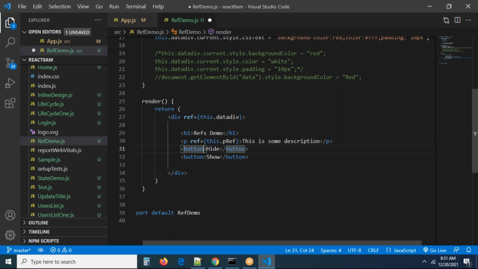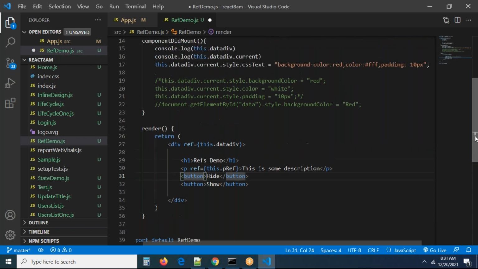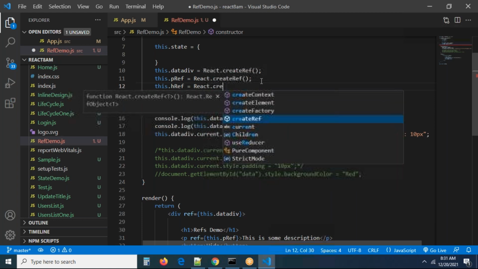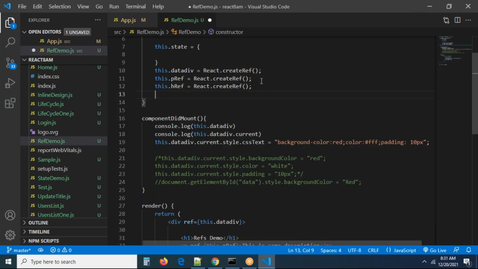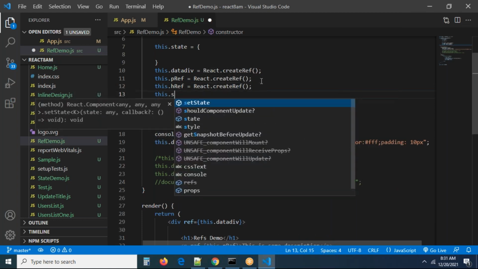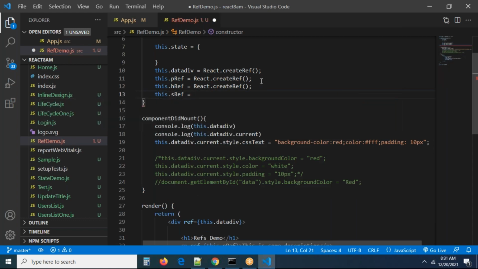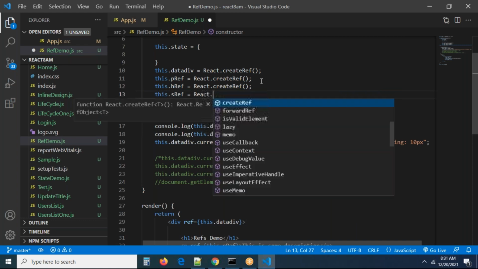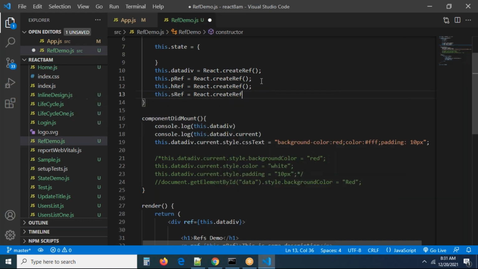So hide and show. For this also, I am going to create two more refs. this.hideref, href equal to React.createRef. Like this, we will create the refs. I'm writing this.sref, show ref, for the buttons. Actually, you can take any name here. It's not predefined. sref and href are not predefined, so these are variables. You can take anything here. So I'm taking the names href and sref only.